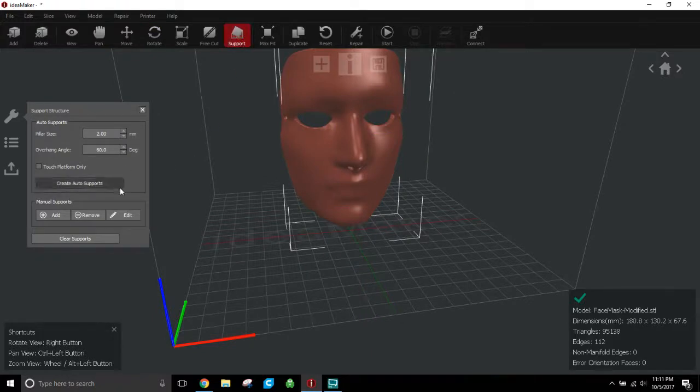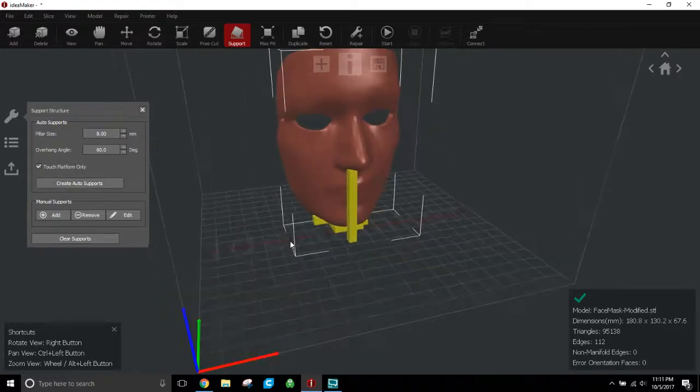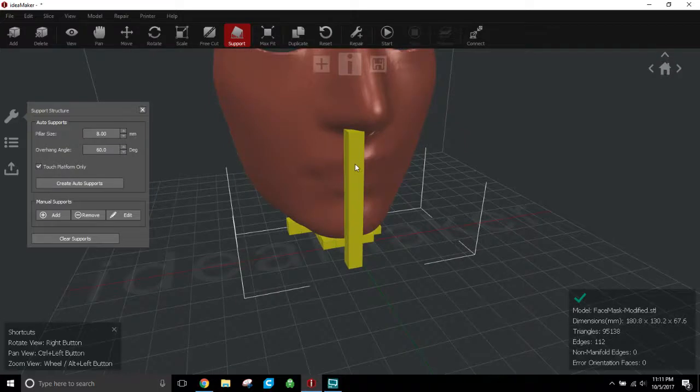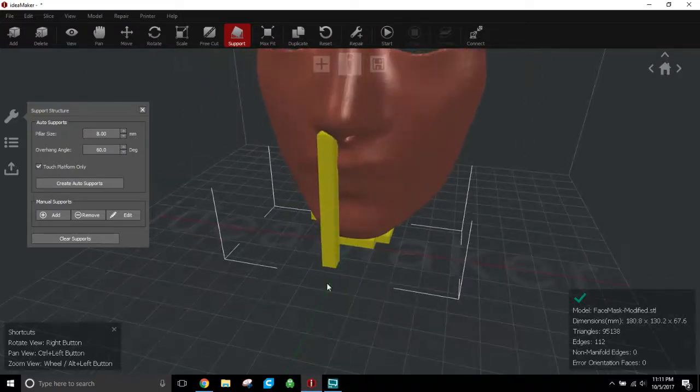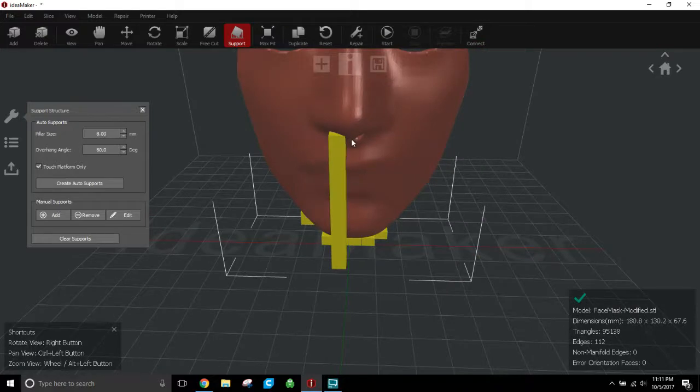Again, let's just let the touching build plate only come into play here. I'm going to change my pillar size to 8 because I would like a little bit bigger support, and we'll let those auto-generate. You can see it's got an okay base down here at the bottom, and it's got one big booger coming out of the nose. I would probably rather have either two big boogers or just one in the middle.